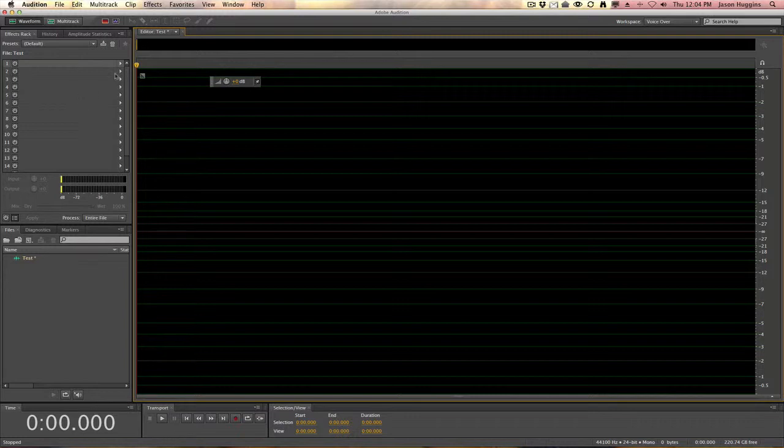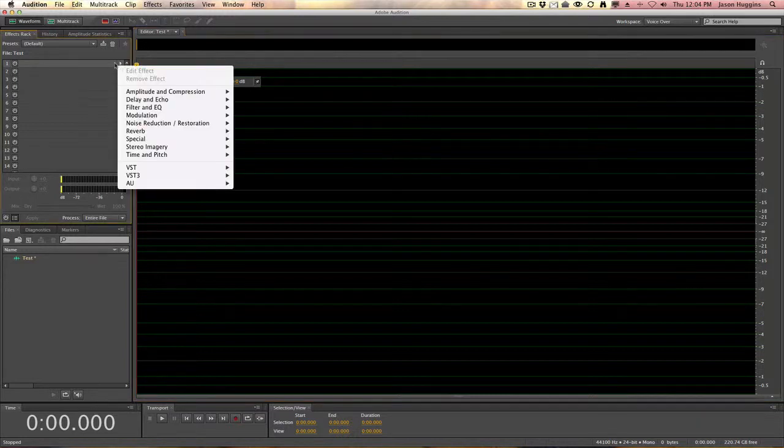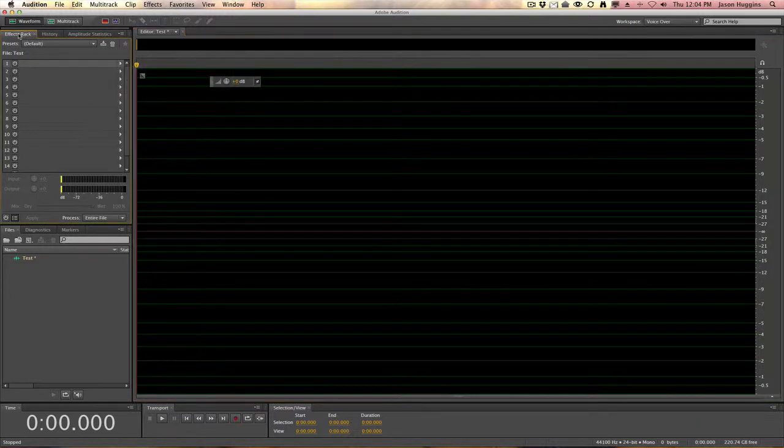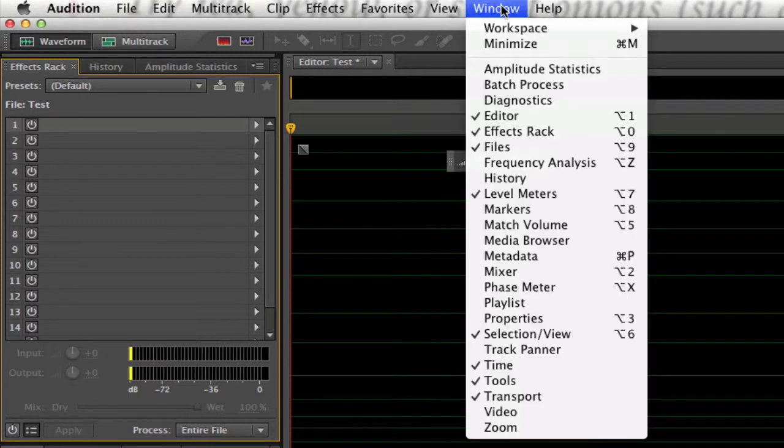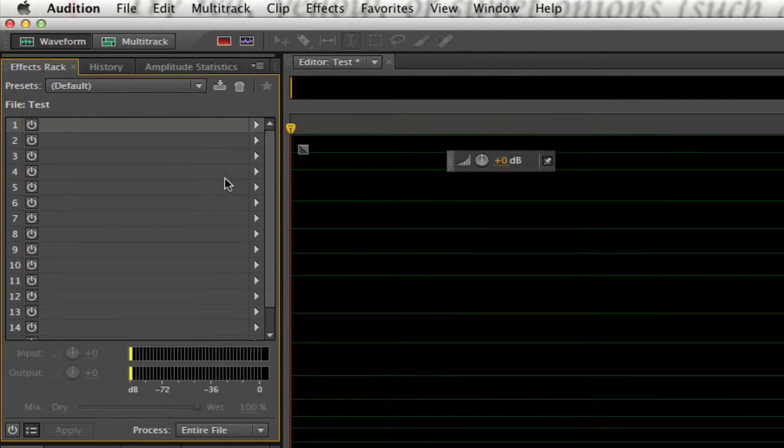So first off, let's talk about a high pass filter. Actually, here you go. This is the effects rack right here. If you want to add this effects rack, if it's not in your workspace, you can go to Window, then down to Effects Rack, and make sure that it's ticked. If it's not ticked in yours, tick it and then put it on the screen somewhere if you want to be able to see it on a regular basis. So we've got it over here.